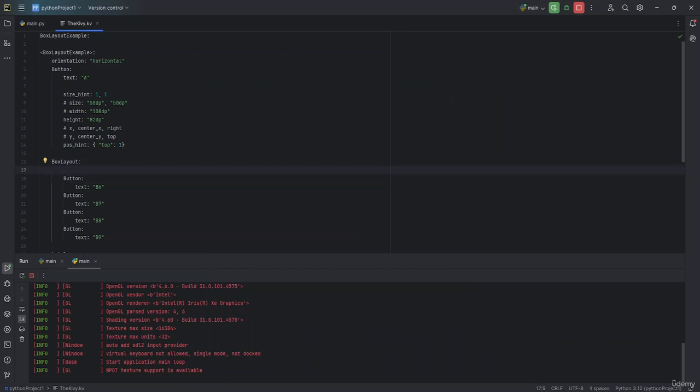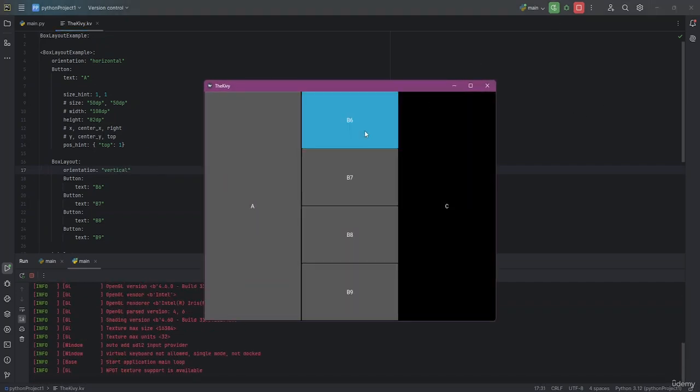So here I'm going to put in, let's say, orientation, then a colon over here. I'm going to put in vertical. Okay. So if I play out the whole thing, you will basically see now we have 4 specific buttons for this specific area or this specific button over here.